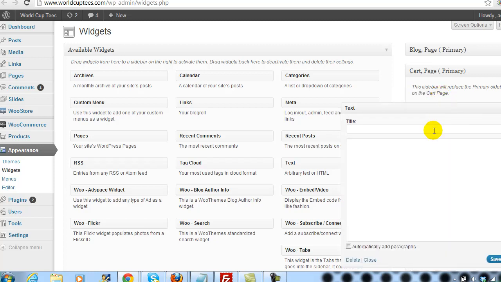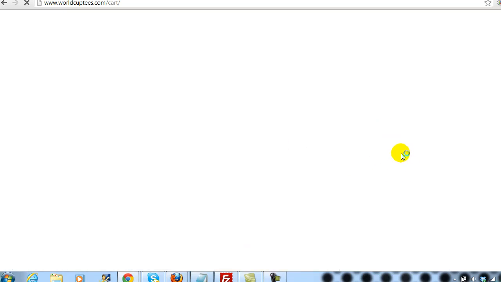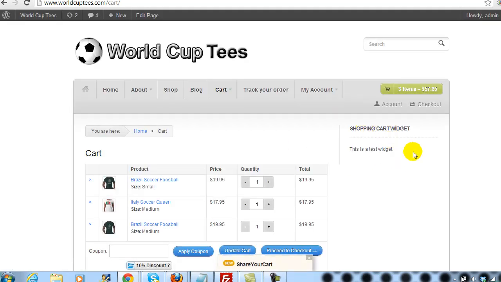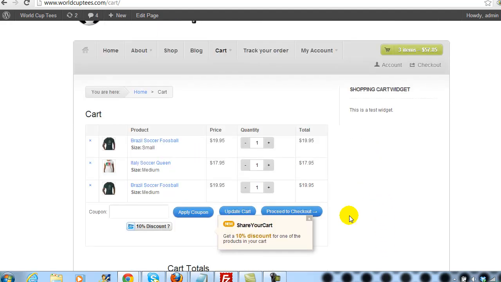Again, let's just do a test here. We'll just do a text widget. We'll say shopping cart widget. This is a test widget. Now if I go back out to the site and I'm in the shopping cart and I refresh the page, we should see that shopping cart widget. There we go. So this is a whole new sidebar that you can create specifically for the shopping cart section of your site.